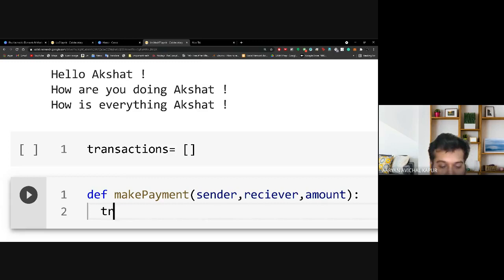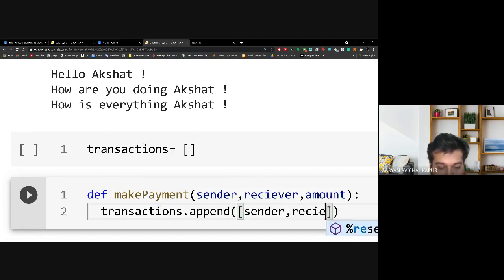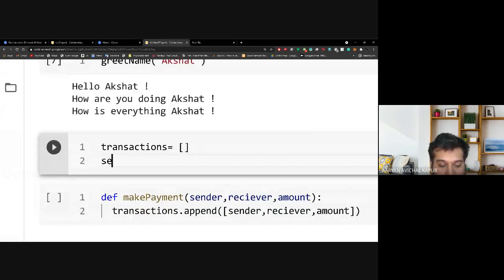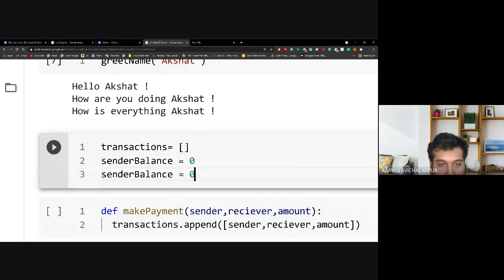Let's say we put transactions.append with sender, receiver, amount. So we are saving the transaction plus, let's say, the sender balance. This is how you can actually create a banking system using this. And let us create a receiver balance.